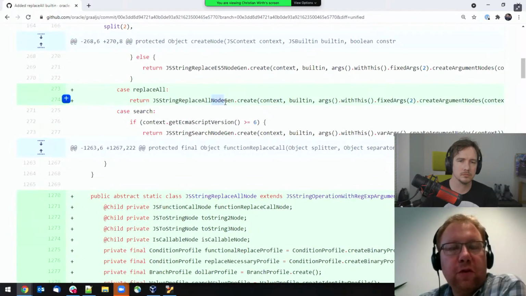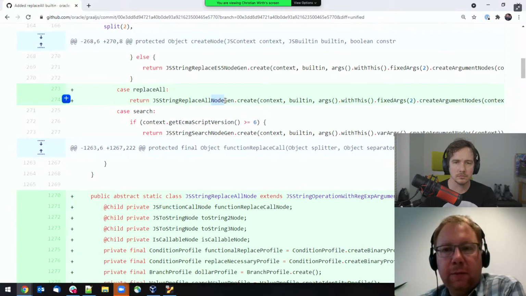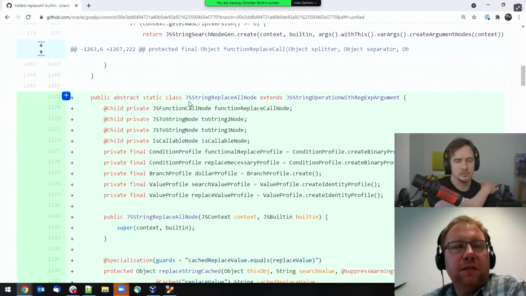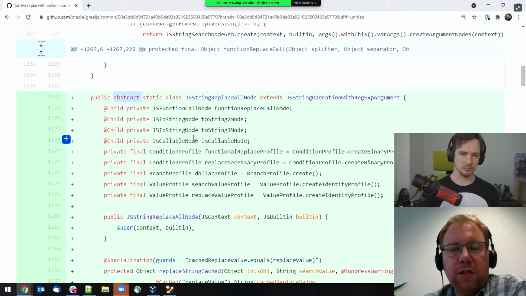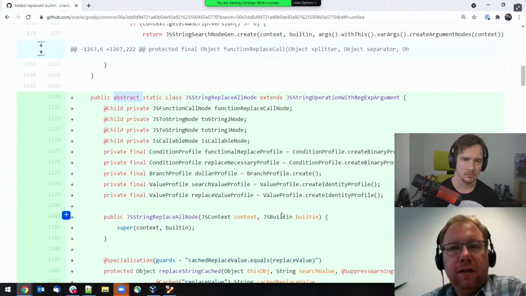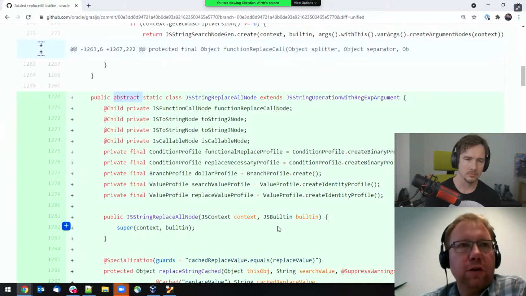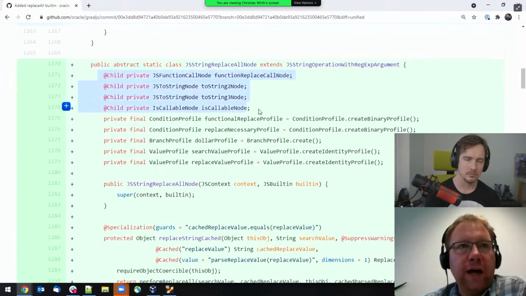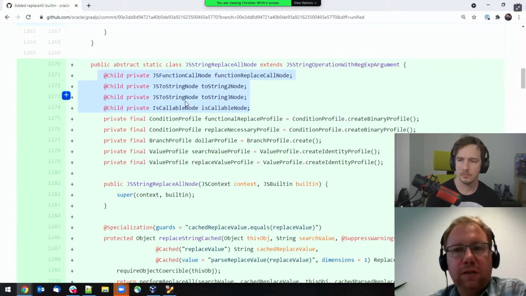We create a node here, so every major functionality we encapsulate in a node, in an AST node, abstract syntax tree, because we're an abstract syntax tree interpreter. And then this is the actual node, the StringReplaceAll node. It's abstract because we use some code generation to generate lots of the boilerplate code that we don't want to type for every node. We have a DSL that generates the code for us. This replaceAll node has a few child nodes. That's a @Child annotation from the Truffle framework. So we have a function call node and 2 conversion nodes that convert some input to a string, 2 different ones, because we might have different inputs that have different characteristics, and we want to optimize on them individually.